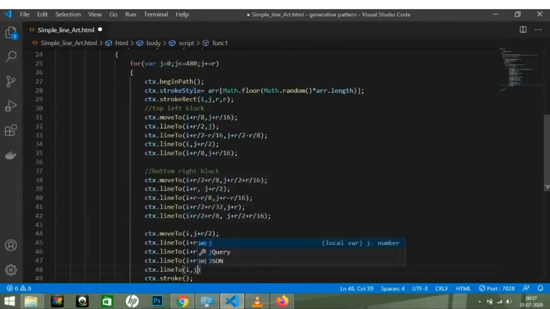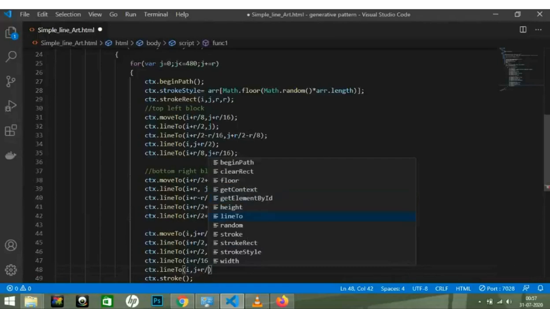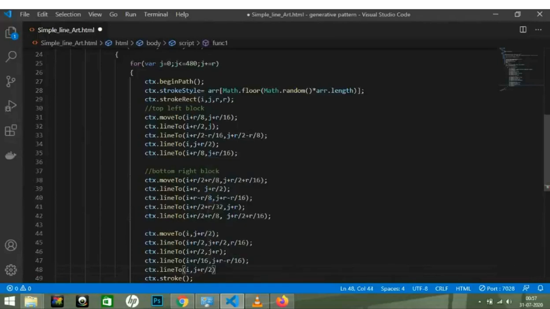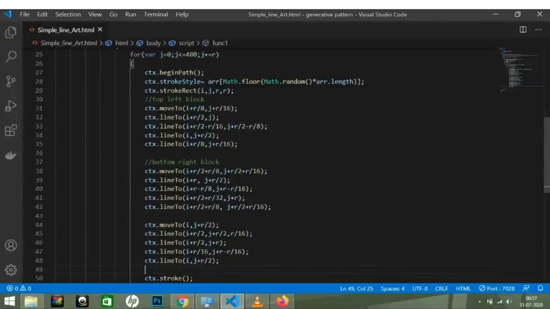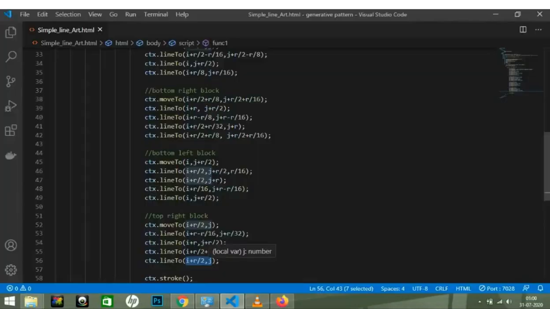Till now, 2 blocks are ready, so let's move toward the third block. The third block is the bottom left block of the pattern, so after writing the coordinate points of 4 corners of the quadrilateral, save the code to see the changes in the browser.